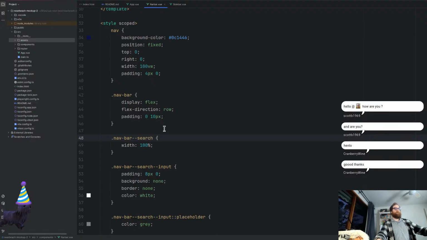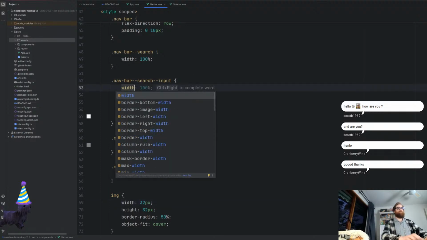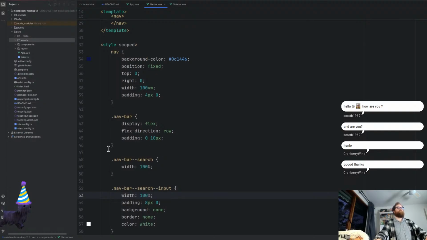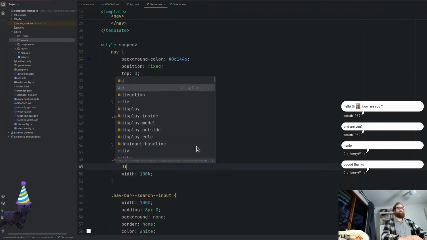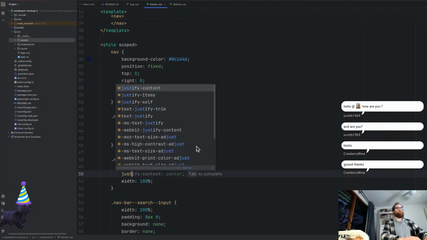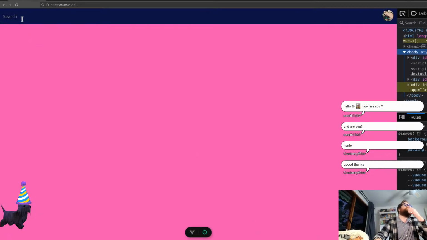So yeah, we can do that very, very quickly. So image, no, that's the image. Sorry, the input. It's gonna be 100%. We're all happy with that. It's this one where we want the display to be flex and the justify content to be centered. So if we go back into here, we're gonna hit a refresh. Notice how it's now centered, and we're quite happy with that.